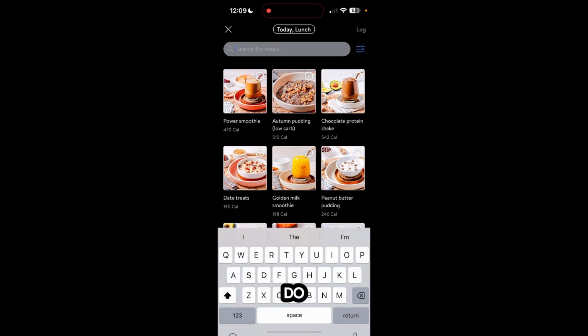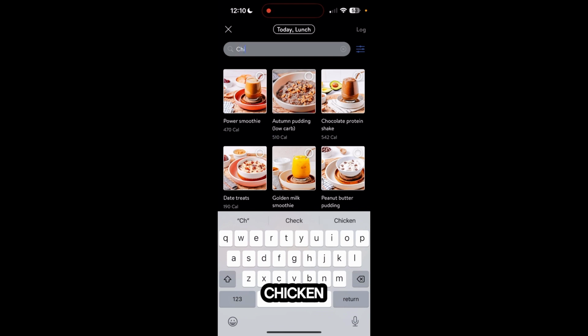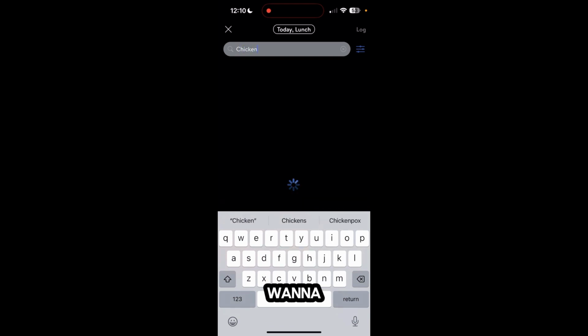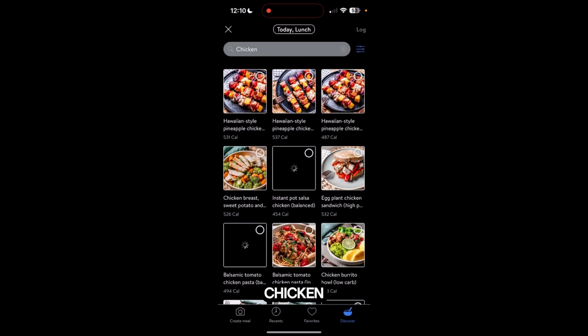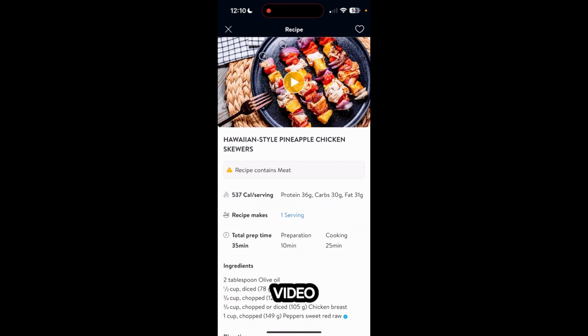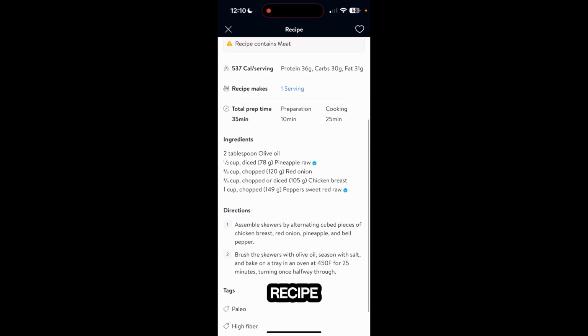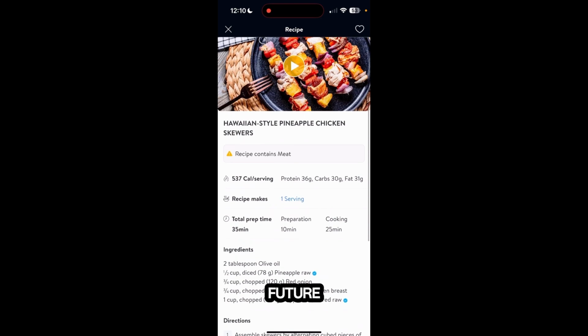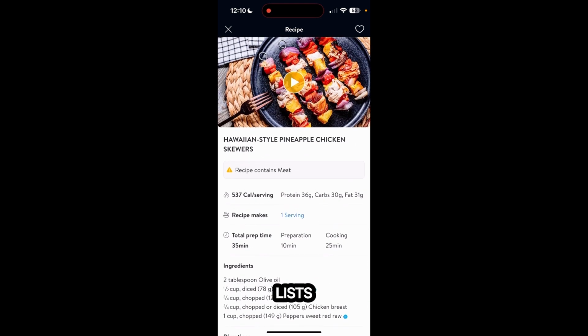Other things that you can do: if you wanted to search chicken, say you have some chicken in the freezer that you want to use, you can search chicken and boom, you'll have a bunch of chicken recipes that you can use. If you click on one of those, there is a video on how to make the actual food. There is a recipe and ingredients list. And in the future, there will be corresponding shopping lists if you want to compile some of these and favorite some of these recipes.